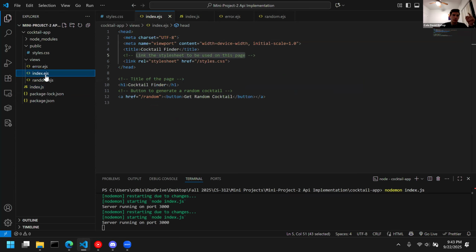So if we jump to the first of our EJS files, we have our basic index.ejs, which really just shows the title, and it has a button to go to the random route. And so just a simple page here, but it has some styling as well. So we reference the style sheet.